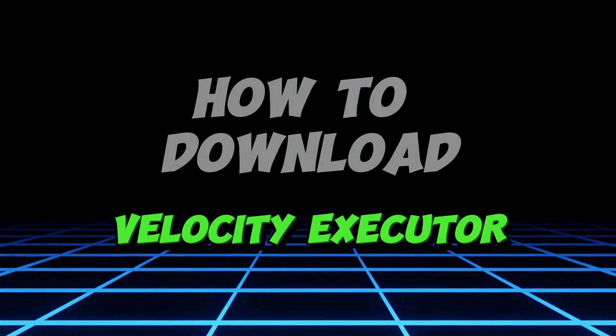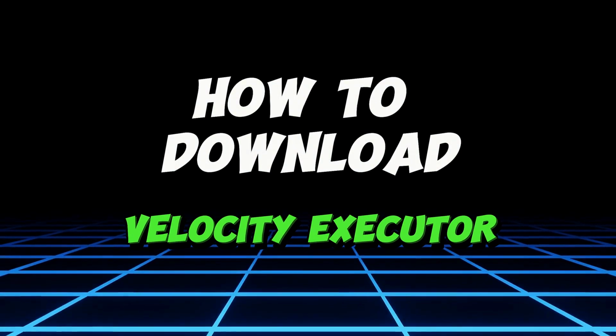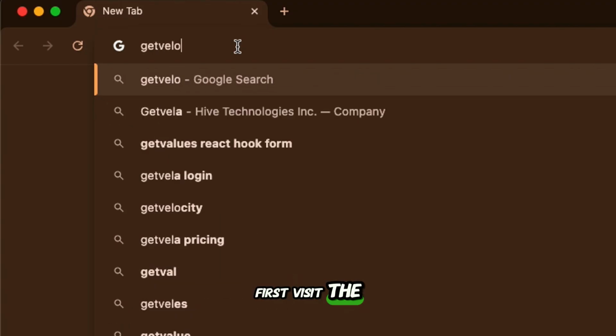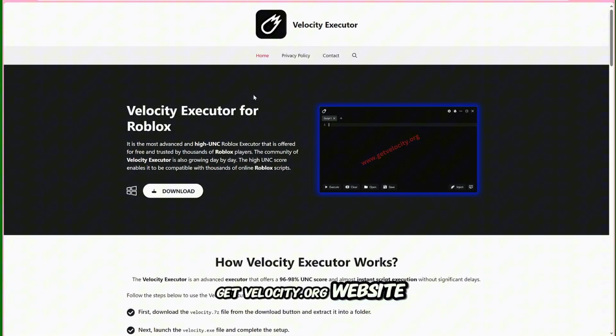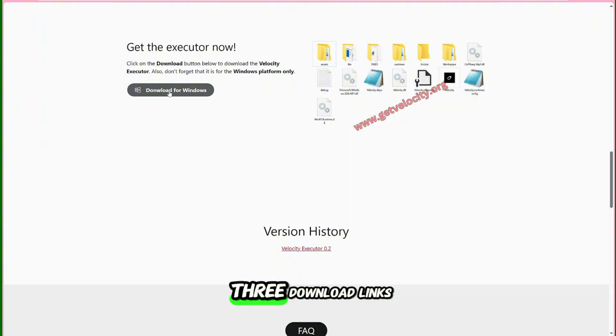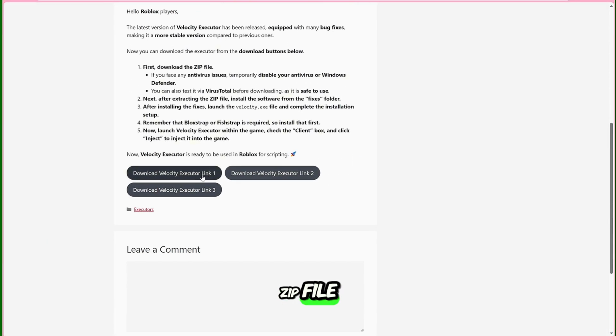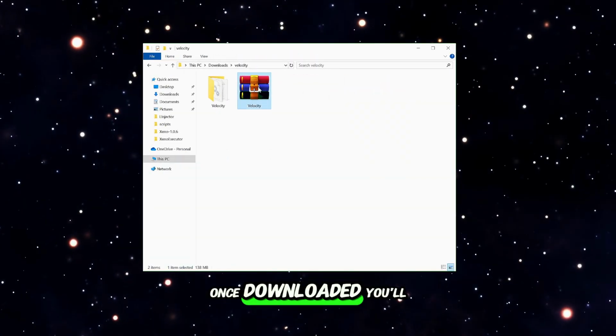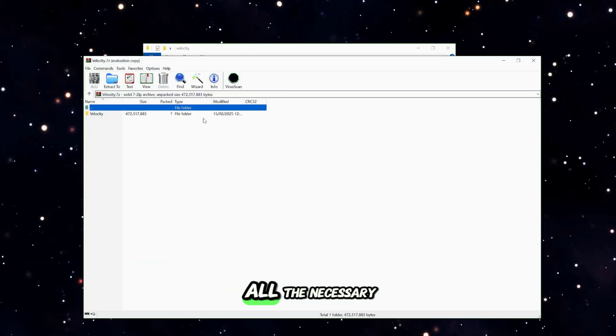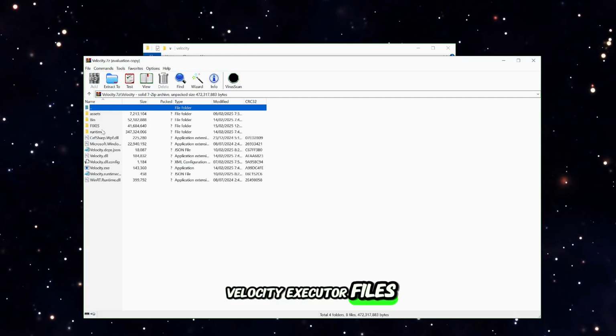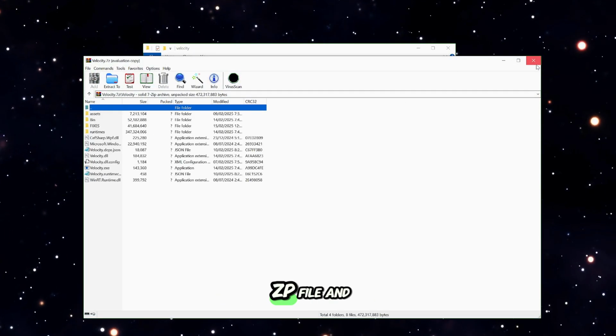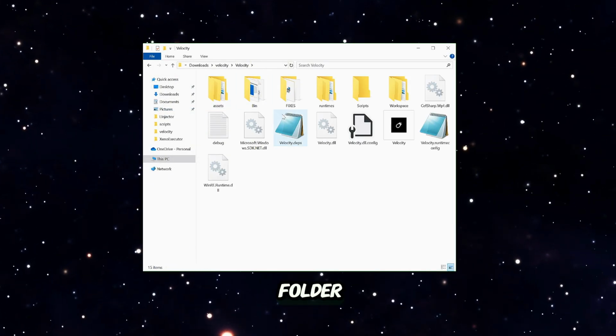Let's learn how to download Velocity Executor. First, visit the getvelocity.org website and go to the download page where you'll find three download links for the Velocity ZIP file. Once downloaded, you'll get a zip file containing all the necessary Velocity Executor files. Now, extract the ZIP file and open the Velocity folder.